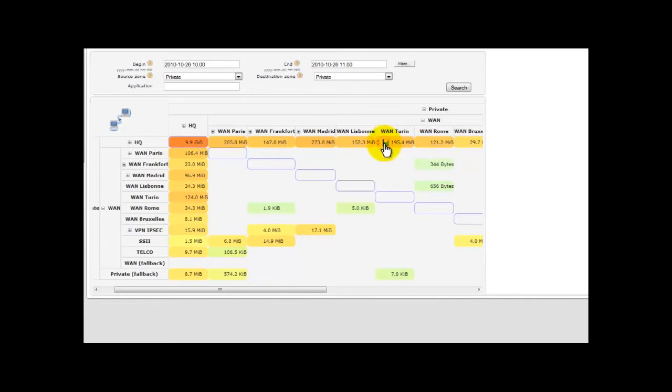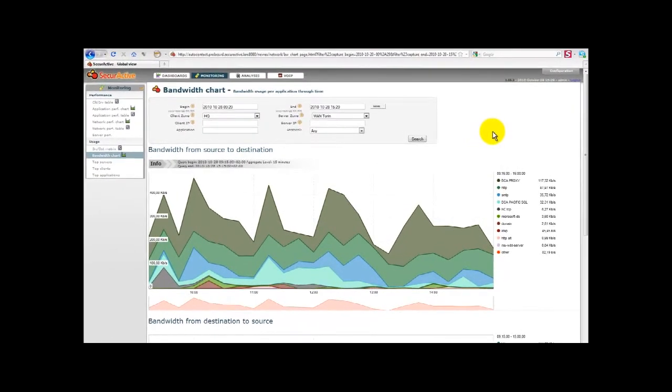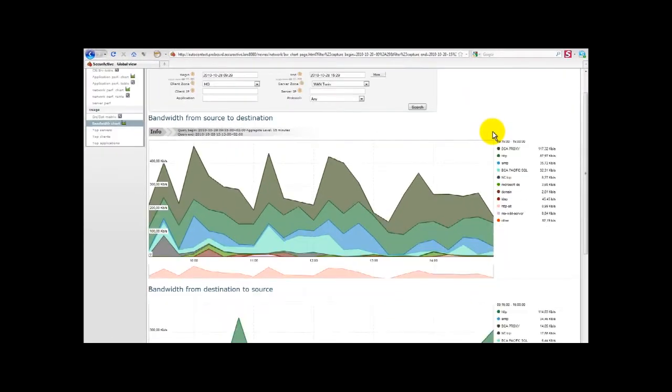If we click the bandwidth icon, we will of course get a bandwidth chart. This dashboard is displaying the flows going from headquarters to Turin and from Turin to the headquarters, split up by applications. This dashboard enables you to identify the different applications appearing through time.